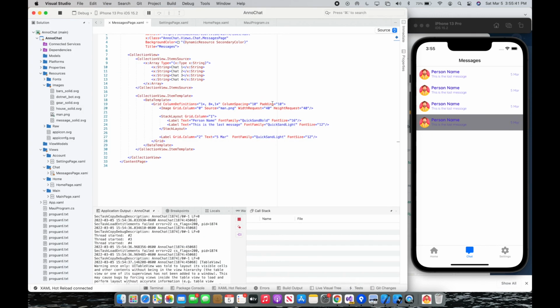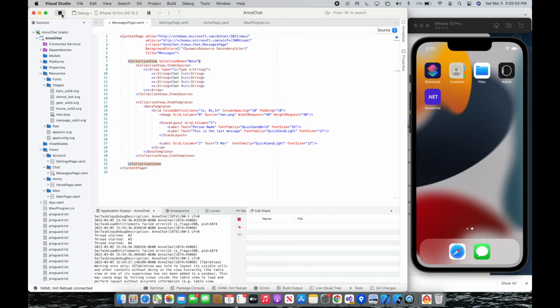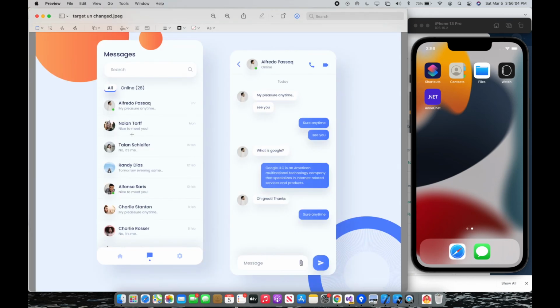Let's do one more thing, just to not let this selection happen. Okay, so we have the selection mode, and I'm calling it none. Run it again and see how it looks. I think we have this design ready, guys. In future, this is just me showing you how to design.